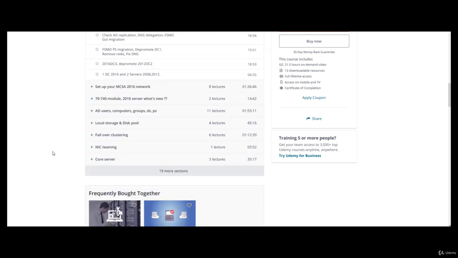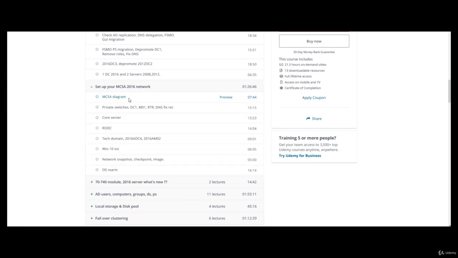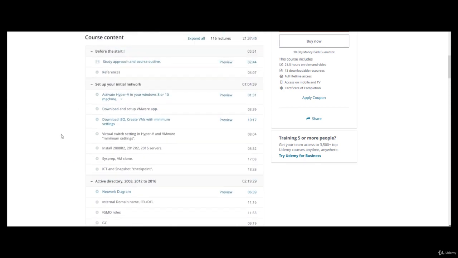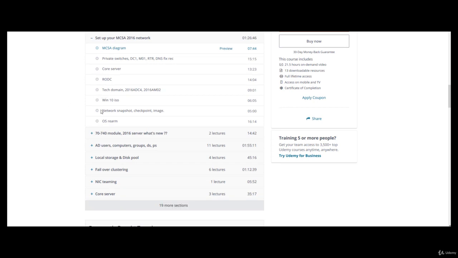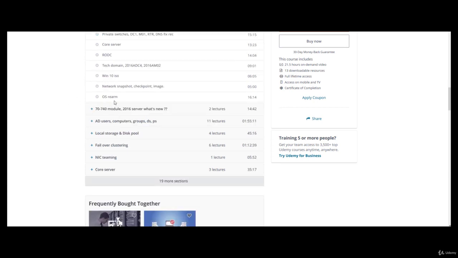Then after that, we upgrade our network and we set up the MCSA 2016 network. And from here, we start with the official course. So all that we have before is just a preparation phase. Then once we have our main domain controller, as you see, we even start to create private switches, domain controller one, and some machines even add a Windows box as a router. We then covered the core server, read-only domain controller, and some other advanced techniques, including how to rearm or how to extend the evaluation period of your operating system.